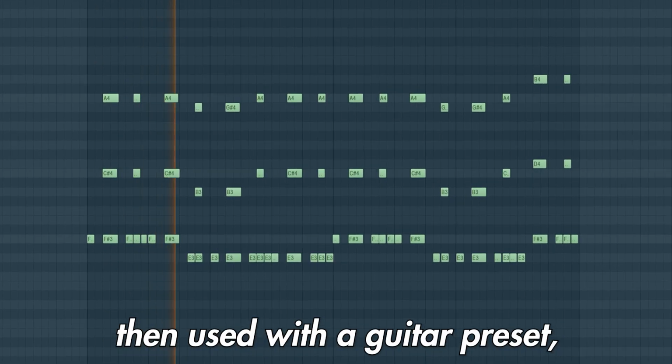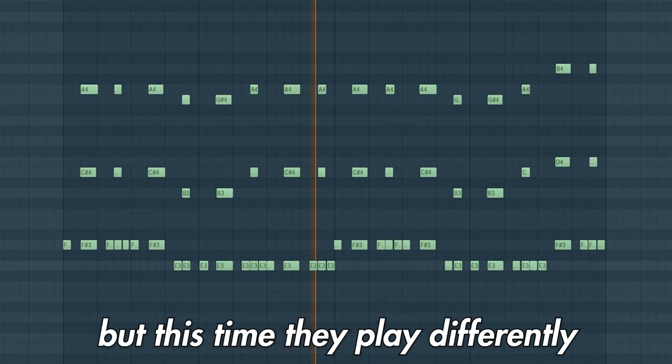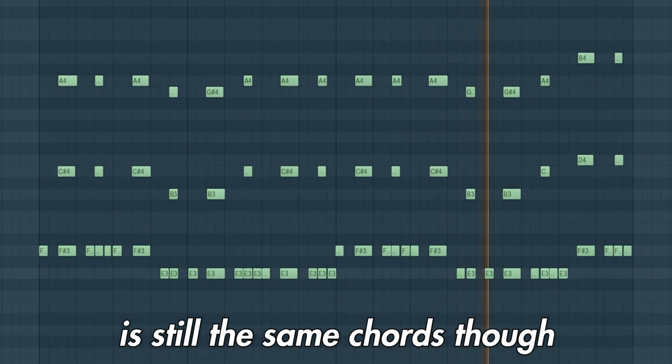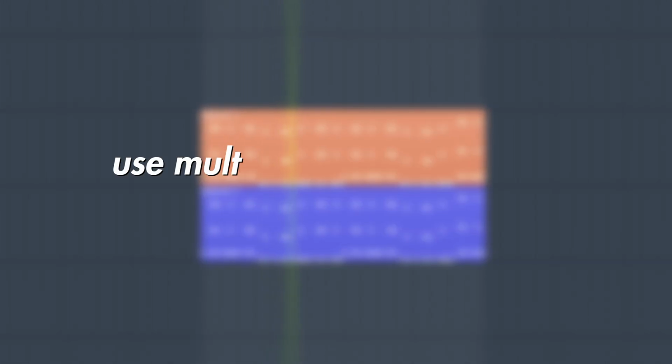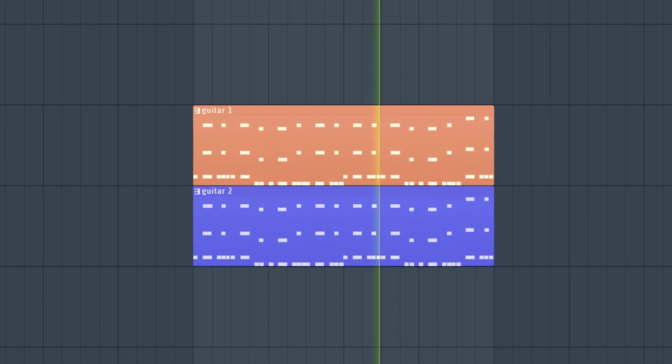These chords are then used with a guitar preset, but this time they're played differently. It's still the same chords though. Use multiple guitar sounds for a thicker sound.